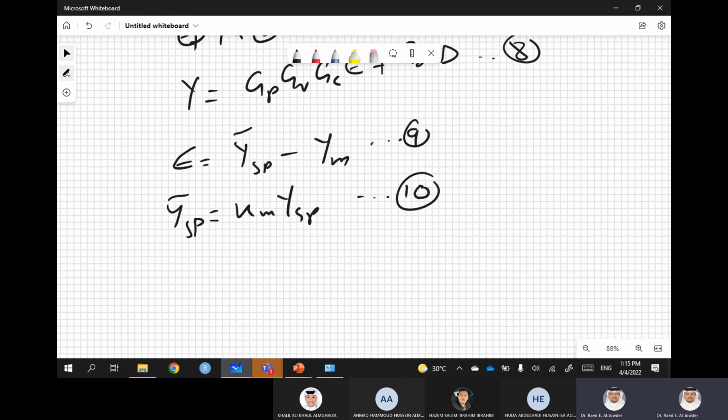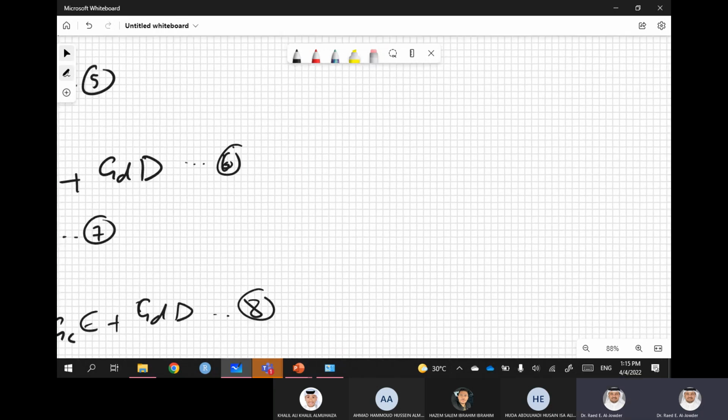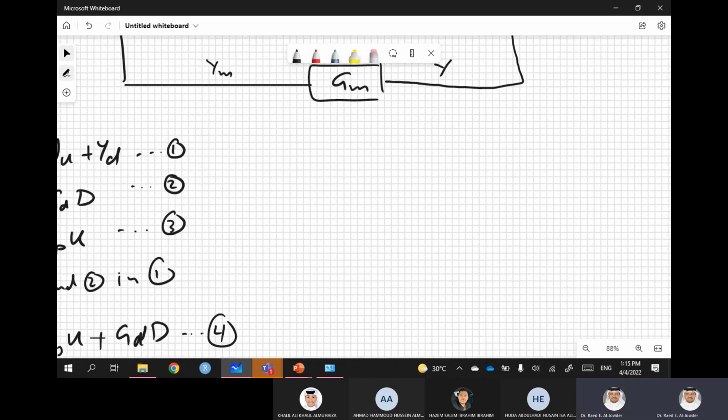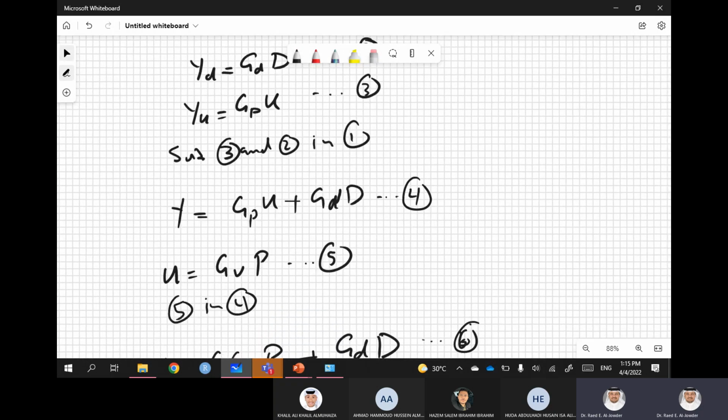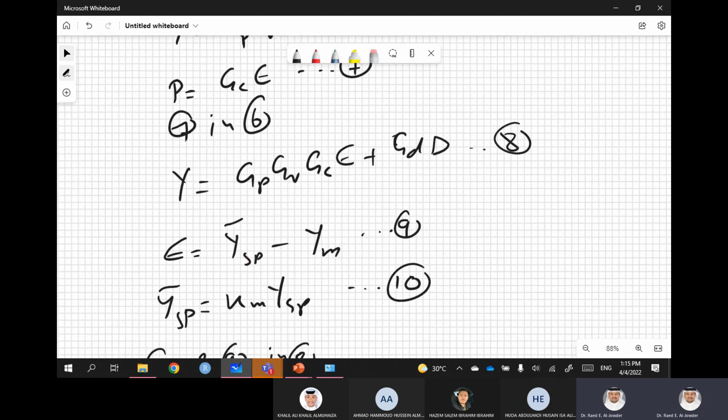So I can now substitute 10 and 9 in 8. And let me go here so that I have space. So here what we have now, y is equal to what? Is equal to GB GC. Okay, GB GC KM, or GB GC.